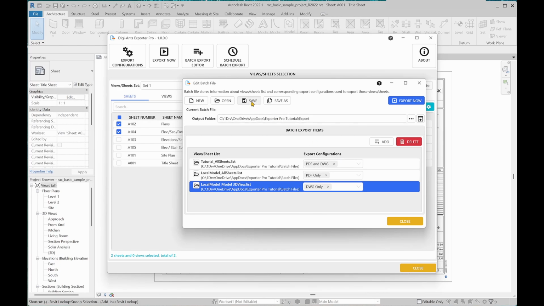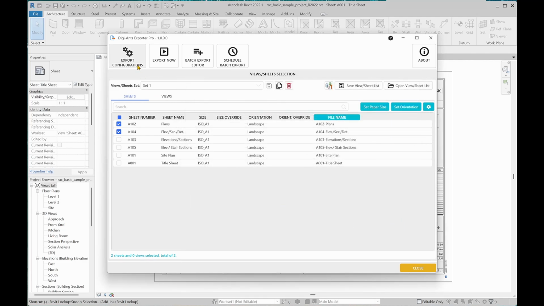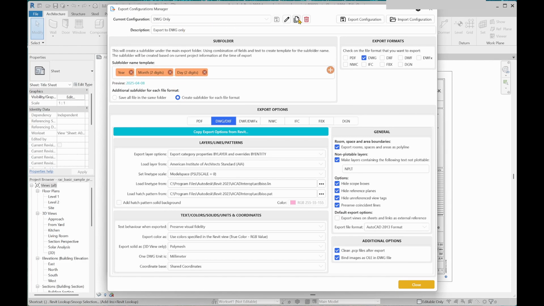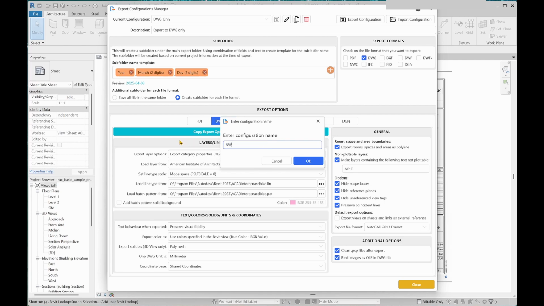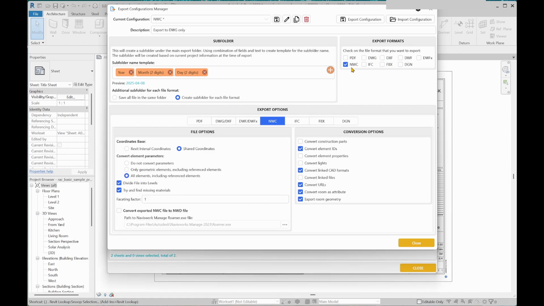Now we save the batch file so that we can come back and edit later. Open the Export Configurations Manager to create a new configuration, which exports NWC file only. We'll also choose to convert the exported NWC files to NWD format.